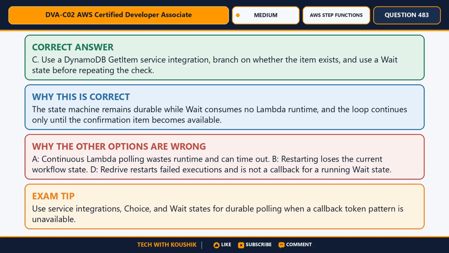The correct answer is C, use a DynamoDB GetItem service integration, branch on whether the item exists, and use a wait state before repeating the check. Here is why. The state machine remains durable while wait consumes no Lambda runtime, and the loop continues only until the confirmation item becomes available.